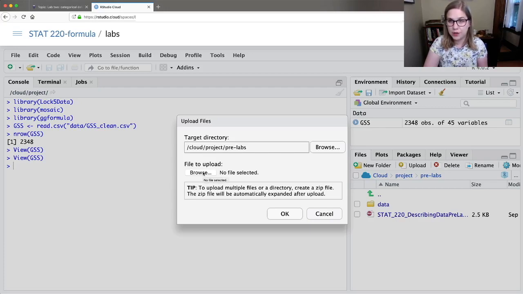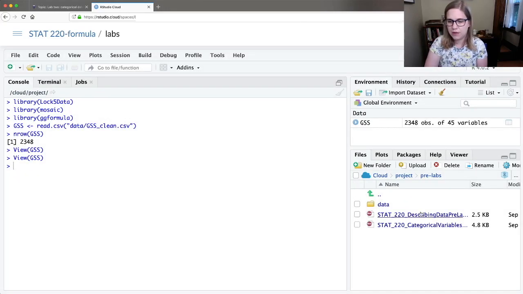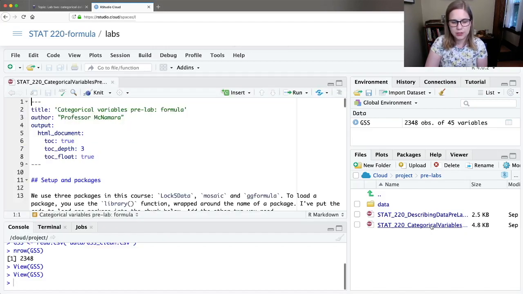that pre-lab file that I downloaded onto my computer. And then I'm going to just say OK, and now it's got the file that I'm going to upload and click this. And now I've got two things here. I've got the describing data prelab and I've got the categorical variables prelab. And I could click to open it up like this.